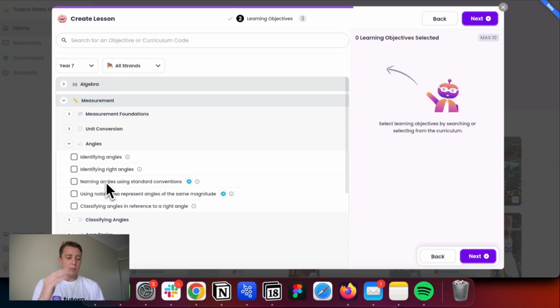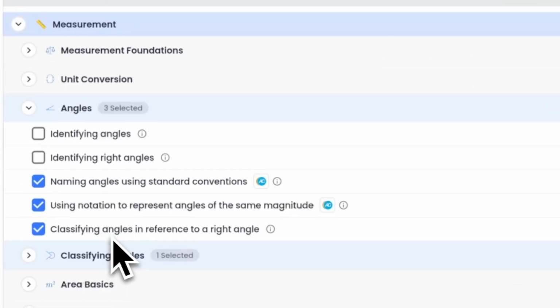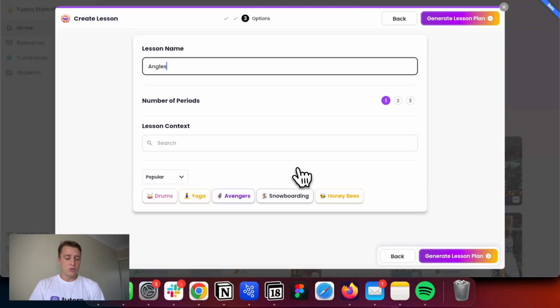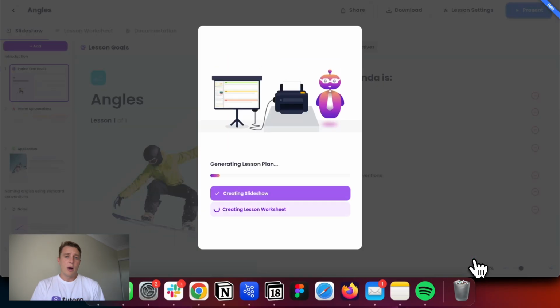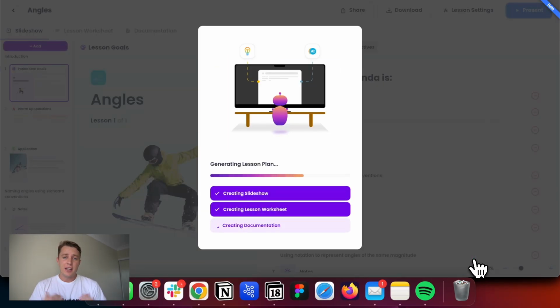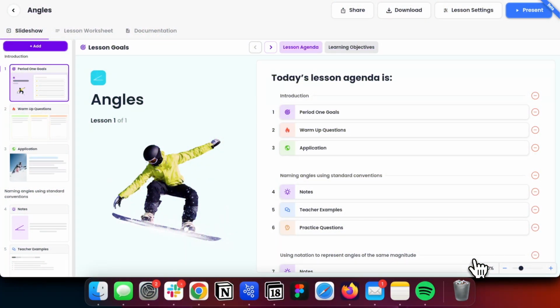All of the skills you see appearing here are aligned to your curriculum. Tutero has both the US and Australian curriculum loaded in. Once you've chosen your skills, you can add a real-world context to your lesson, and you then click generate. So with the power of Tutero software and AI, it's created a full lesson presentation that I can then deliver to my students. Let's take a quick tour to see what's included.